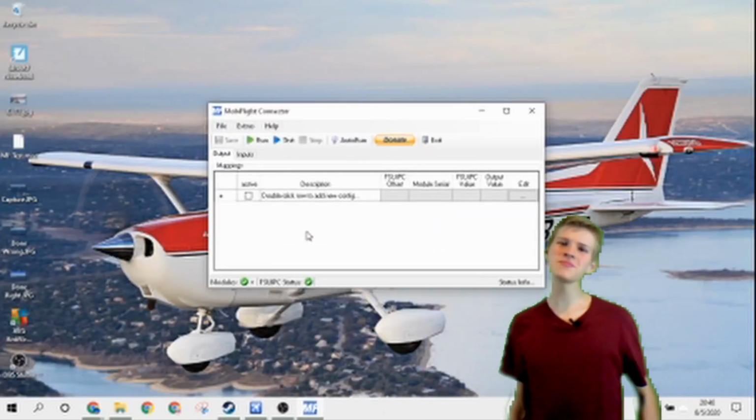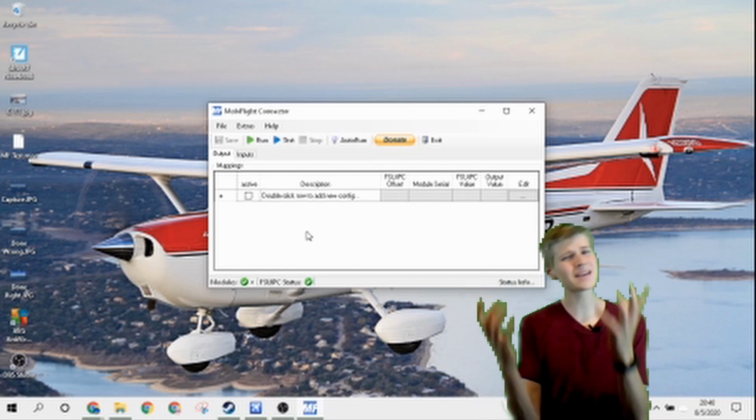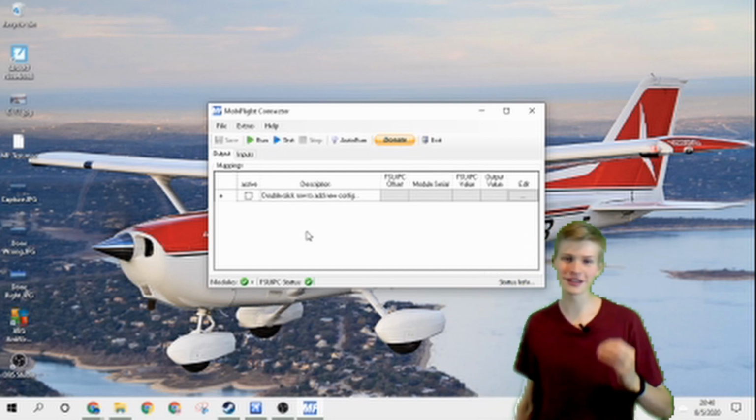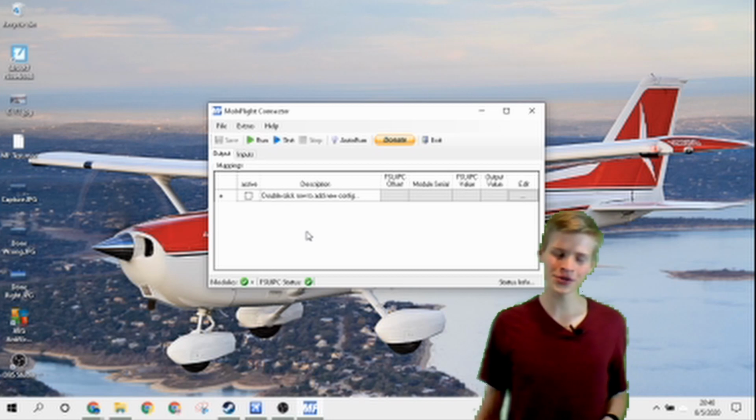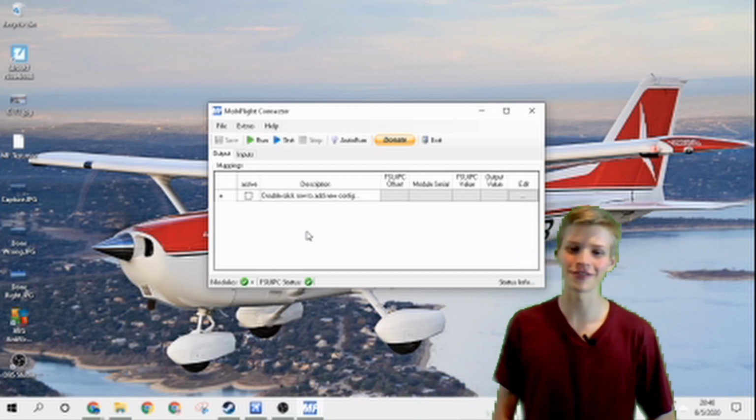So, I am using a program called MobiFlight. This interfaces basically a lot of things with the flight simulator. It doesn't do potentiometers, but we'll forgive it for that because it's so awesome in the other areas of it.